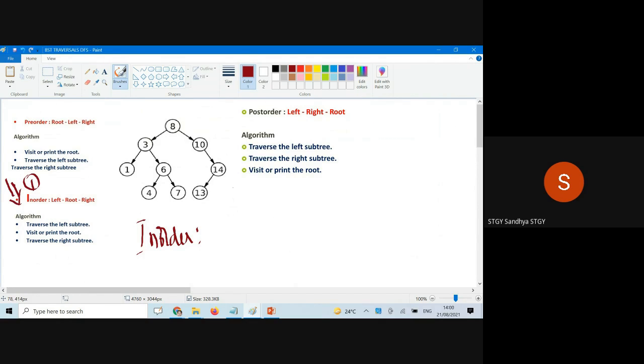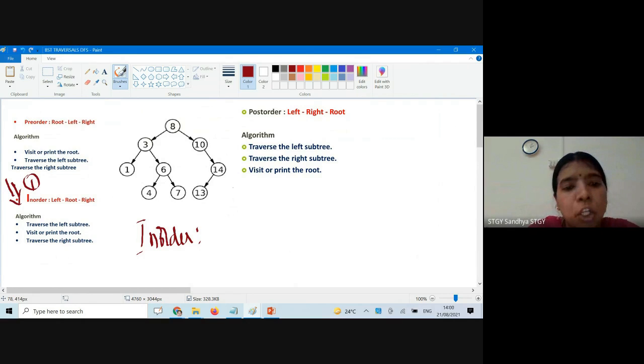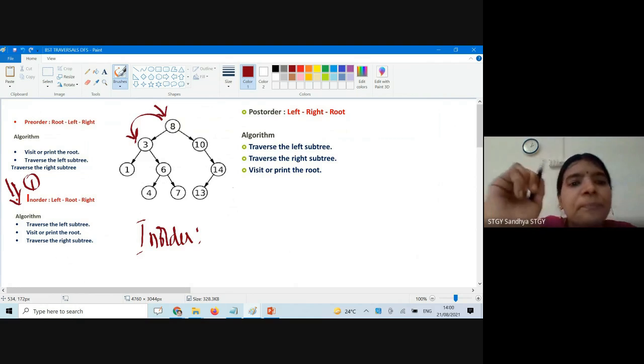What is in order? In order says traverse through the left subtree. That means go to the left subtree until you find a node which has no more lefts. So therefore start at 8. This is how you do it. You start at 8. Is 8 a parent? Yes. Is it having a left child? Yes. So go towards its left.